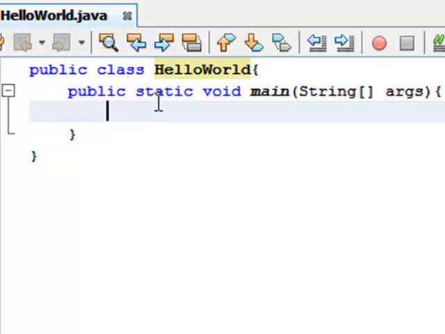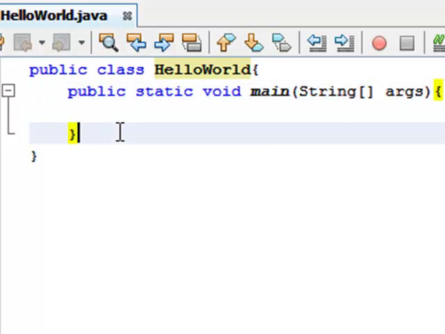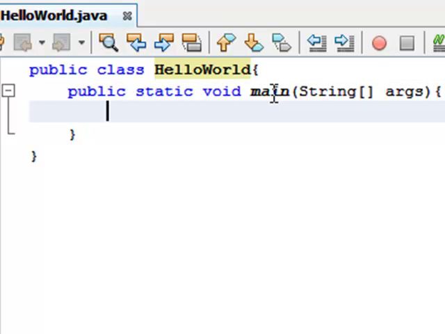Okay? What you type in here is the method body. This is what you want this particular application to execute. We want this application to print out hello world. So now, how do you print out stuff in Java? Well, that's a good question. Type System with a capital S dot out dot println for line.